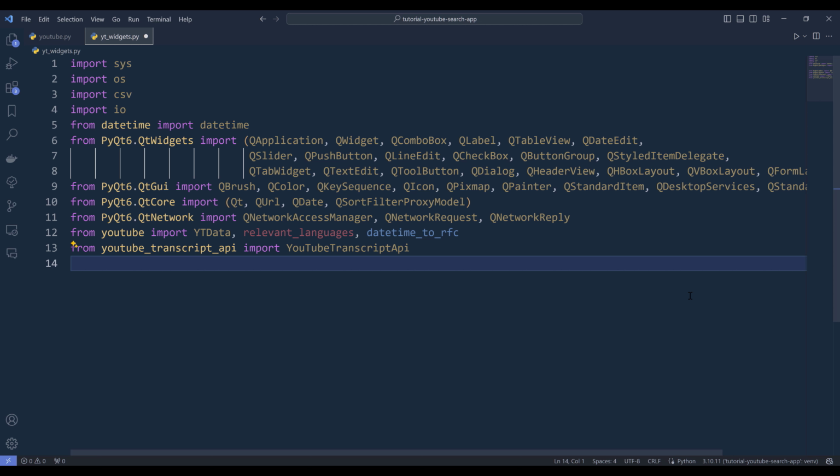From the PyQt6.QtNetwork module, import QNetworkAccessManager, QNetworkRequest, and QNetworkReply. These are used for network-related tasks such as making HTTP requests. From the YouTube module, import YTData, relevant languages, and datetime to RFC. Finally, import the YouTubeTranscriptApi class from the YouTube Transcript API module.